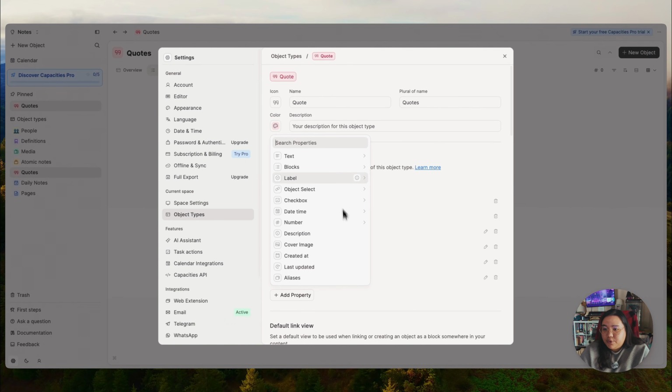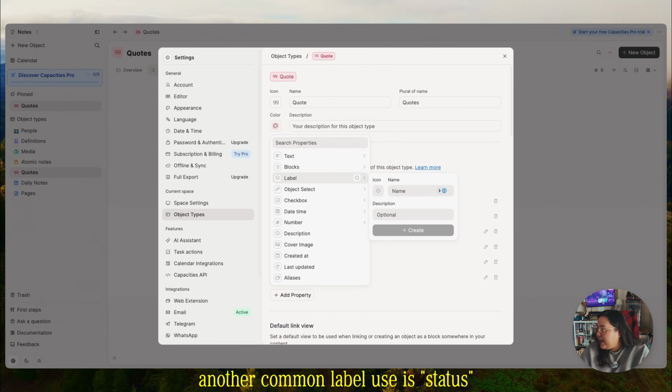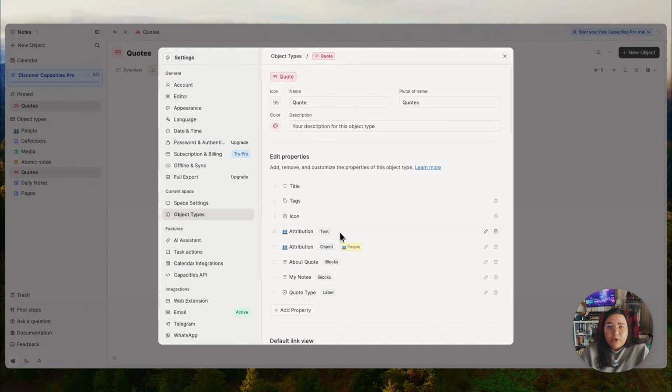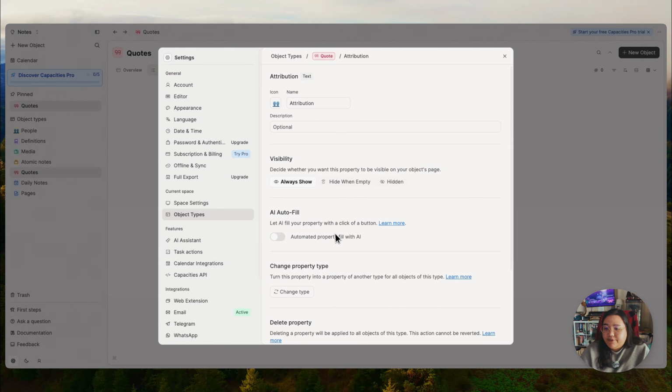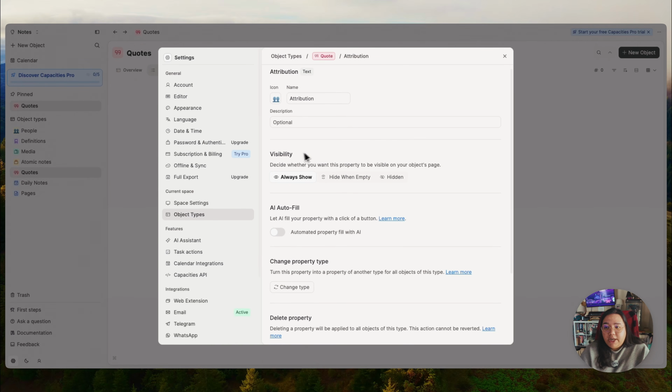Let's see what else we can do. We can do labels. So labels would be like multi-selects. I have in mine a quote type label. Quote type, create. Every single one of these properties also has additional customization options when you go within them. So let's say, for example, this text attribution property: you can have it show so that it's always showing, hidden when empty, or hidden altogether.